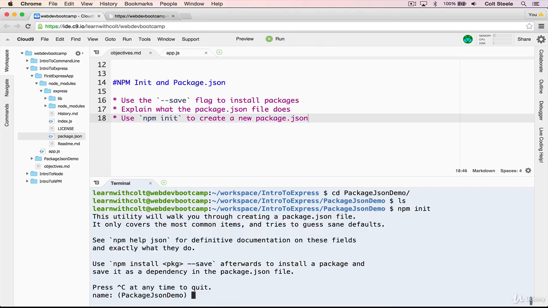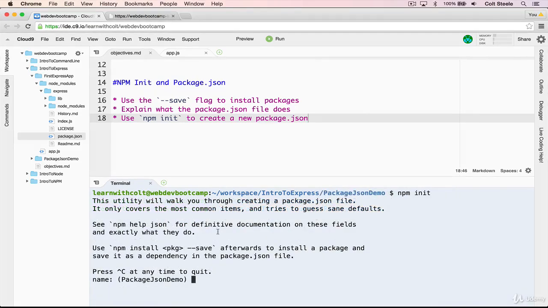I'll hit enter, and I get this message printed out to me. And it says, this utility will walk you through creating a package.json file. Basically, it asks me a bunch of questions, like what's the name of my package, and then I type it in, and then hit enter when I'm done, and it will ask me another question. And then it will use all that data to make our package.json at the very end. So for name, it's guessing that we want to call it package.json demo because that's the name of the folder we're in, which is fine. So we can just hit enter, and it will use that.